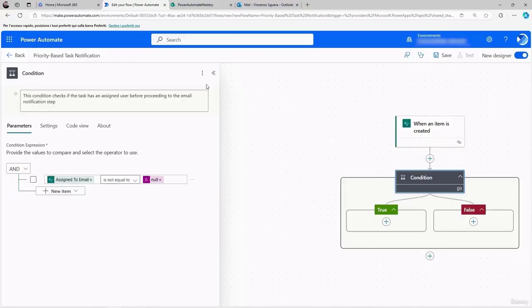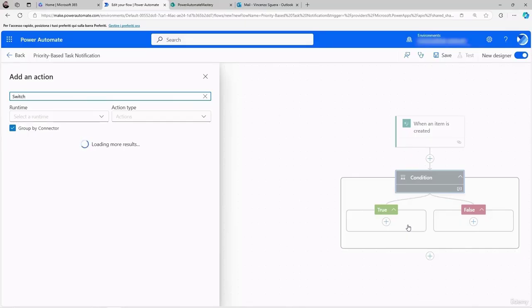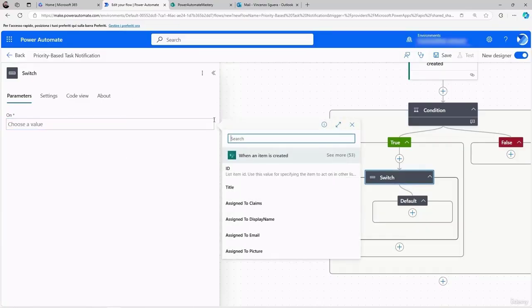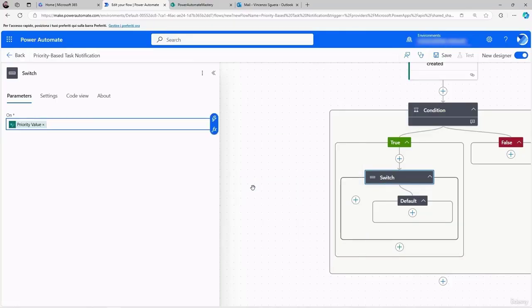Adding a switch condition to customize notifications by priority. Now that we've ensured there's an assignee, we'll add a switch action to customize the message based on the priority level. Inside the Yes branch of the condition, click Add an Action and search for Switch. In the On field of the switch, select Priority from the dynamic content. With this setup, the flow will evaluate the value of the priority field and proceed to the appropriate case based on that value. Let's add cases for high, medium, and low priorities.